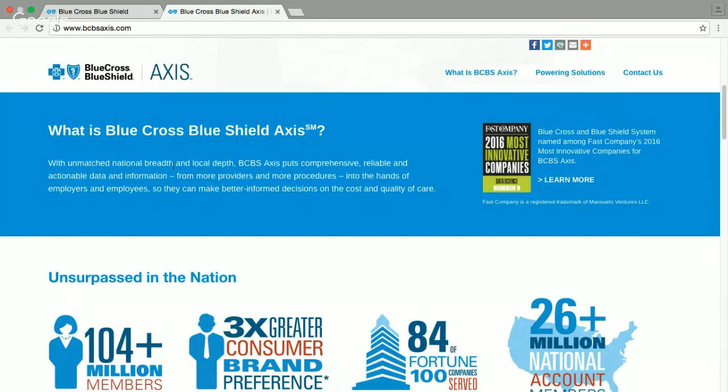With unmatched national breadth and local depth, Blue Cross Blue Shield Access puts comprehensive, reliable, and actionable data and information from more providers and more procedures into the hands of employers and employees so they can make better informed decisions on the cost and quality of care.